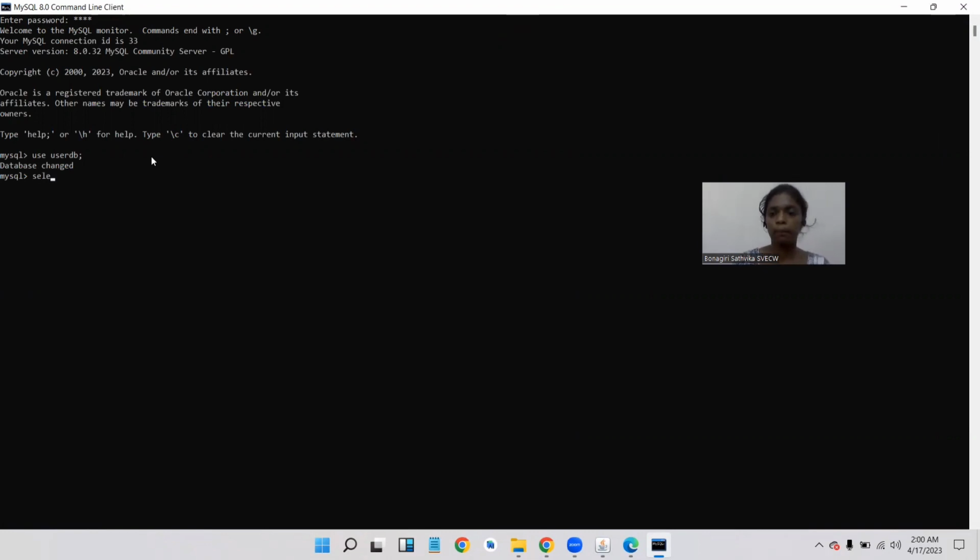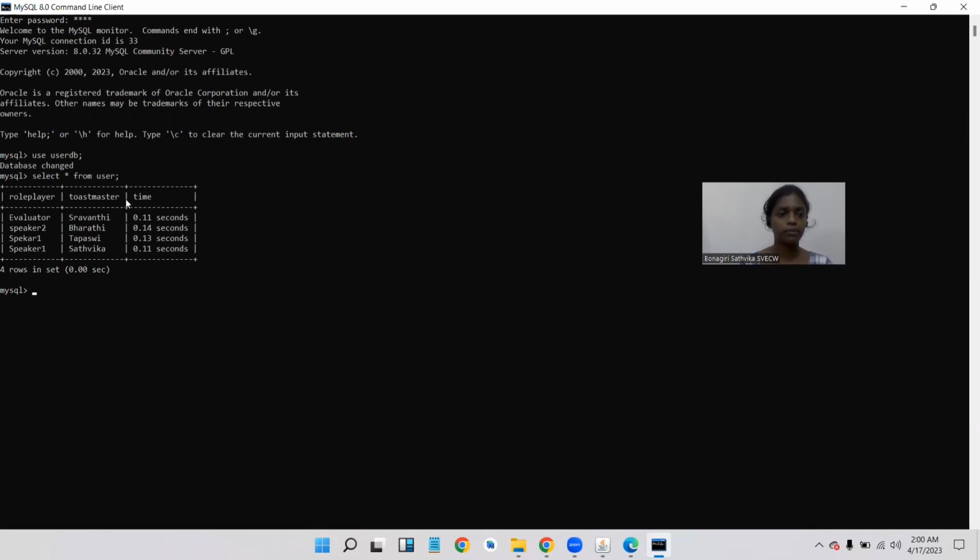So I want to see my data details in the table. Write the query: select star from user, and this is my table in my user database. You can see these are the role players and their names and the time for which they have spoken. When I ran my web page, I gave the role player as speaker one, and the name of the Toastmaster, and the time.